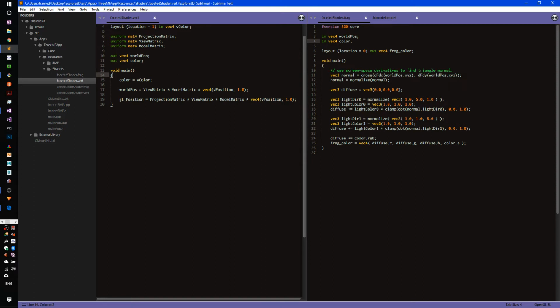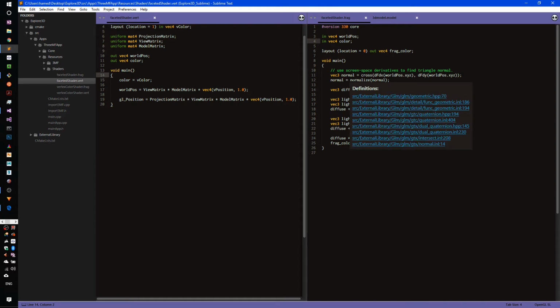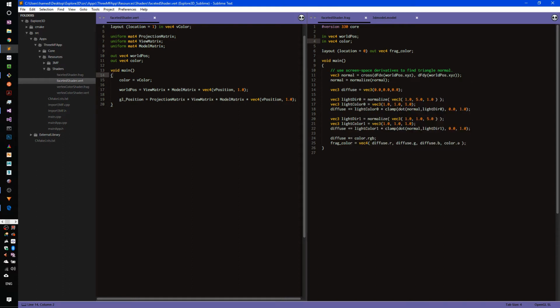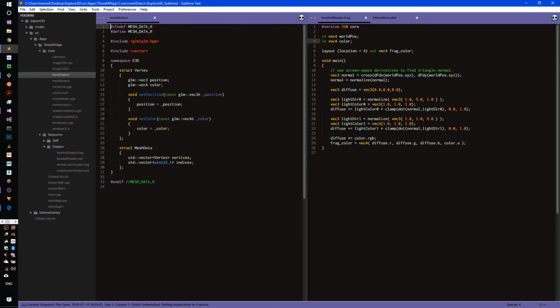So the main thing that needs to happen here is to basically find out the normals by using the screen space derivatives. Okay, so we need to basically construct these normals, and in order to get our lighting working, we actually need this normal value. Now, if we look at our core mesh data, you can see that we don't have normal values for our vertices. Okay, so we don't really need the normal inside this structure. We are actually calculating the normal inside our fragment shader.